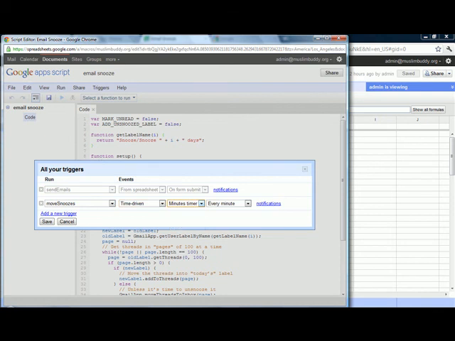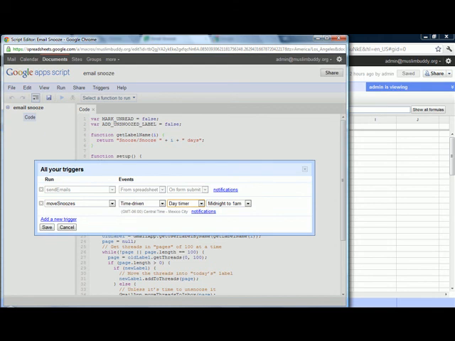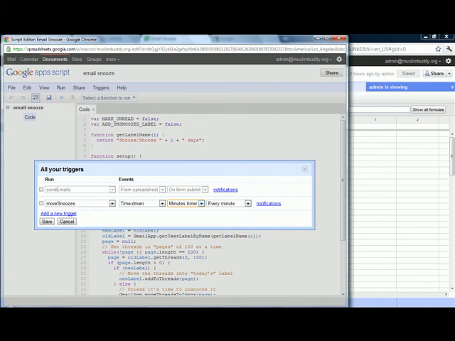Normally, you would leave it at days later if it was the original script, and it would do it every day at midnight, for instance, but since we're changing it, we're going to do it every minute instead. So we select minutes timer and then every minute. We save it.